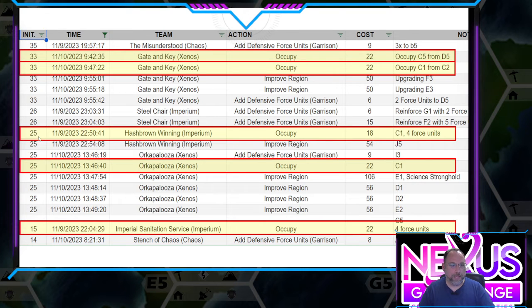Now we go down to the next occupy action, which fires at initiative 25. That is also for C1. So now that gets converted to an invasion per our rules. And we have a tie here. Both Hash Brown Winning and Orcapalooza got a tie at 25 for initiative. According to the rules, initiative ties are broken first by total campaign points. If there's still a tie, then it's broken by comms score. And if there's still a tie, it's broken by a coin toss.